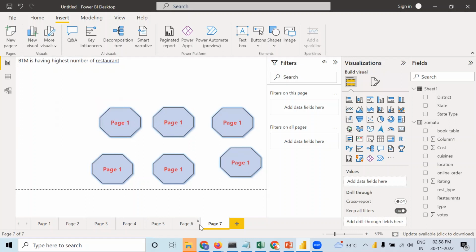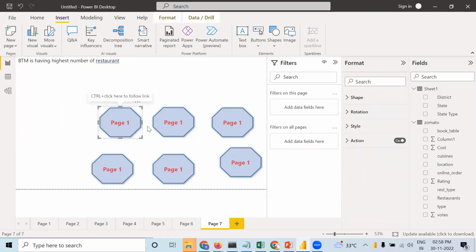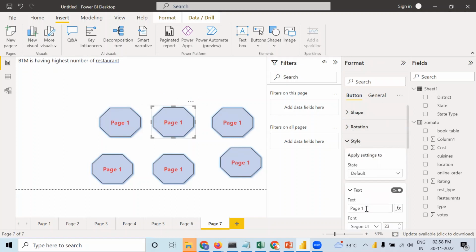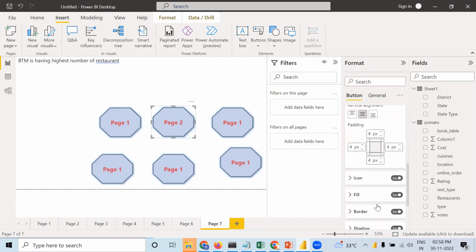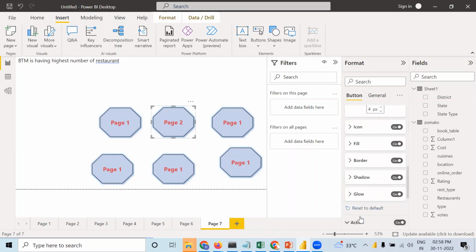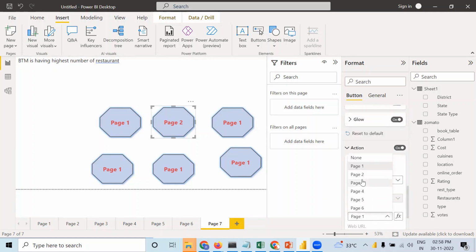Okay, only 6 pages are there. This is the 7th one, right? So this page one is okay. Now regarding this one, I will go to style and I will alter the text name as well as I will change the action. That is, I will change the destination of it.